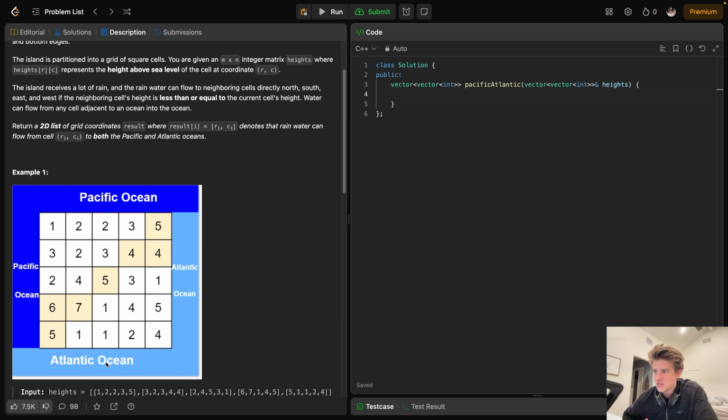Each cell in this grid corresponds to a height above sea level. So basically, the island is going to receive some rain, and the rainwater can flow with horizontal or vertical adjacency, so north, south, east, or west, if that cell's height is less than or equal to the cell's current height. So basically, water can flow from any cell adjacent to an ocean into the ocean.